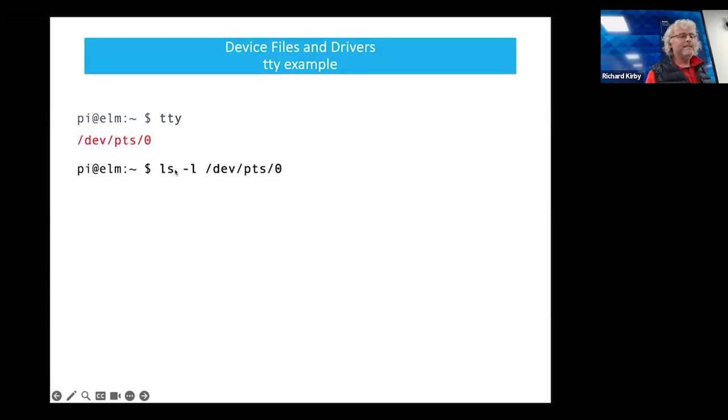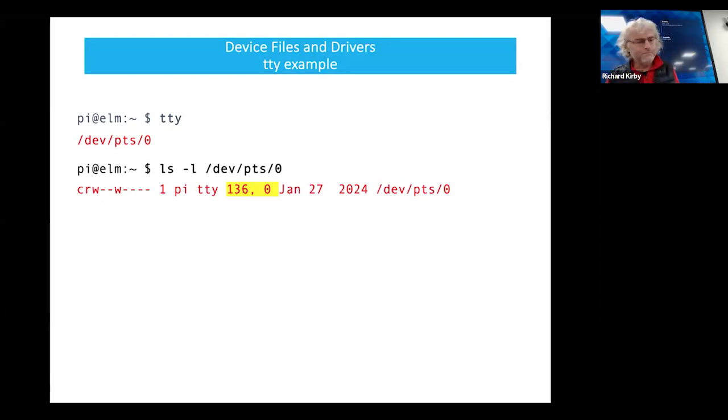Now, if we list that, it'll give us some information about it. This device file has a major number of 136 and a minor of 0. So the driver is referenced by number 136 by the kernel. Whenever we want to print to this device file, Linux knows that it has to call up driver number 136. And that will then cause whatever you're printing to go to your terminal that's in your GUI.